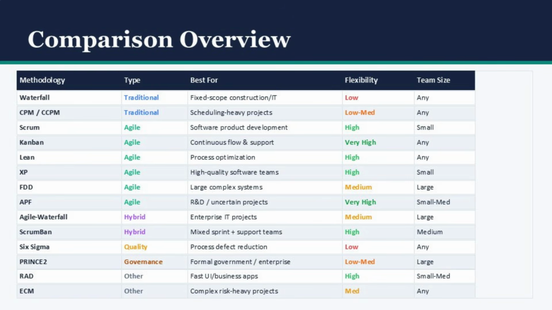Traditional methodologies like Waterfall and PRINCE2 have low flexibility. They're designed for stable, well-defined projects. Agile methodologies like Kanban and APF sit at the very high end, they're built for change. The hybrid approaches sit in the middle, offering medium flexibility while accommodating both structure and adaptability.